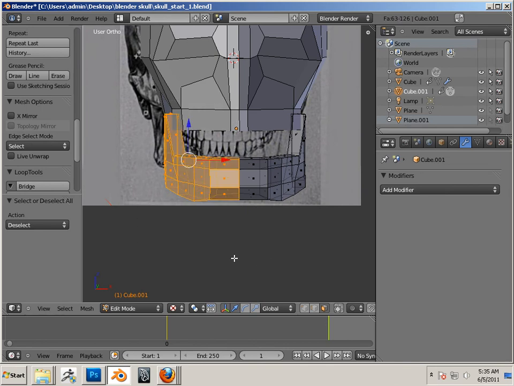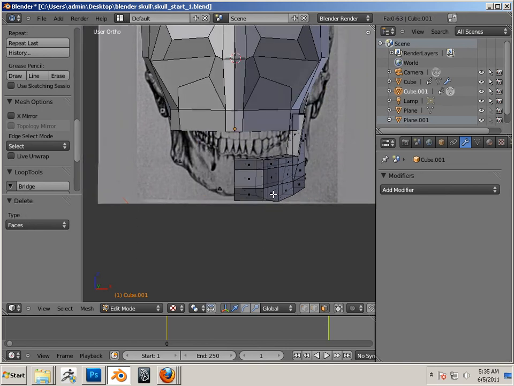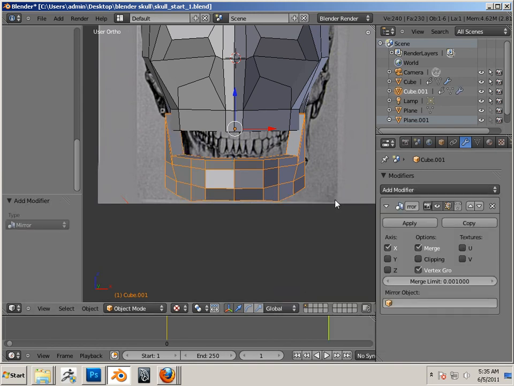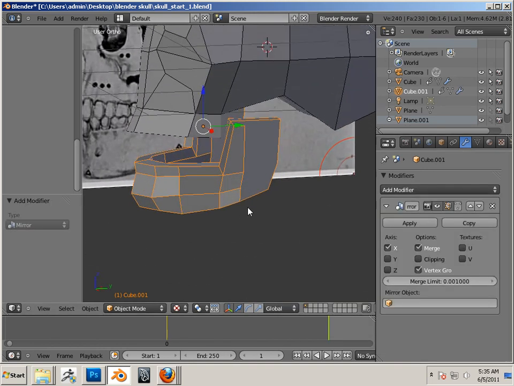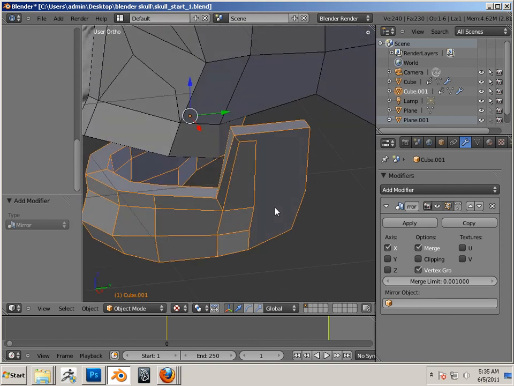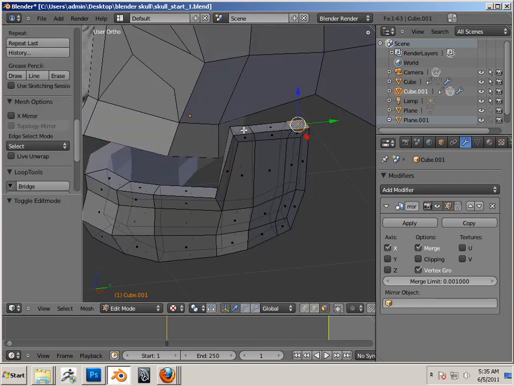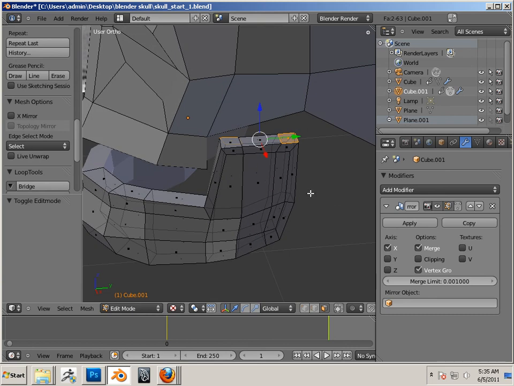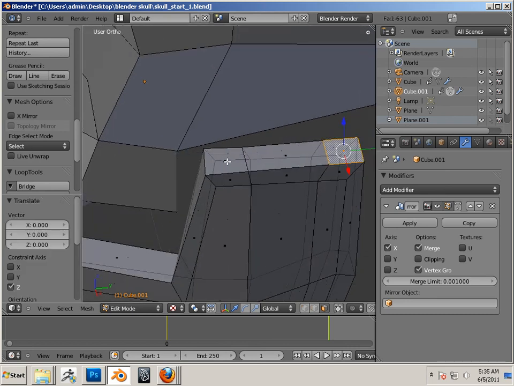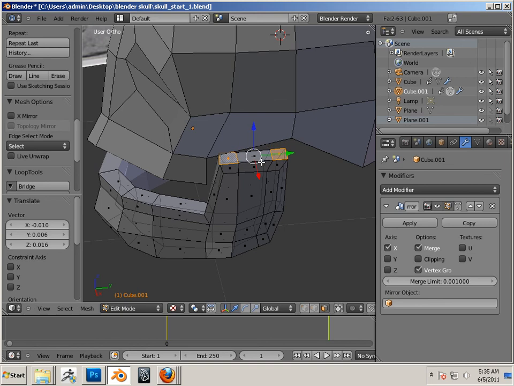And then again, I'm going to trim off the one side, go into object mode, and add the mirror modifier. It's so much easier to solidify a character without the mirror modifier on. Then I want to take that face right there and this face right here and extrude those up.